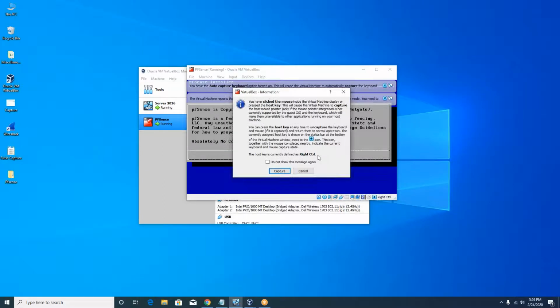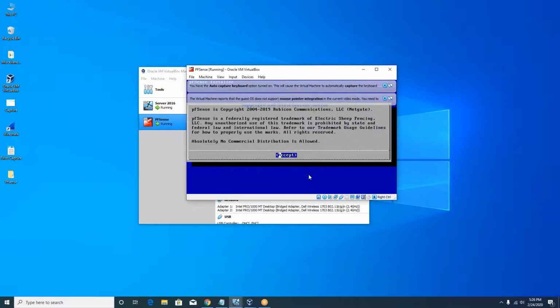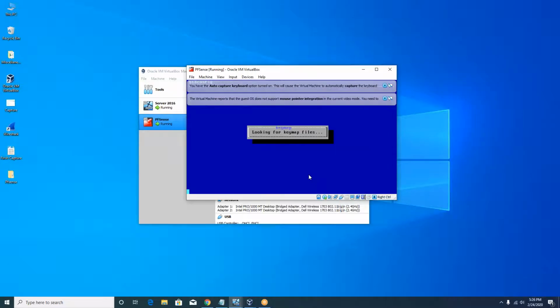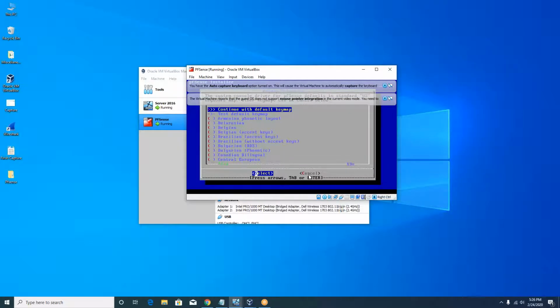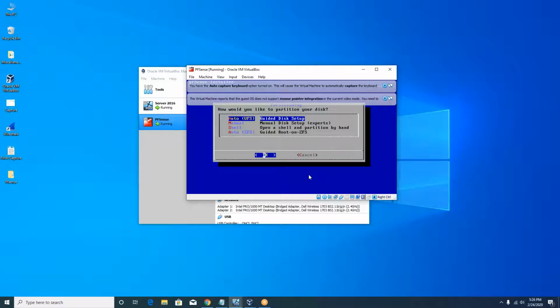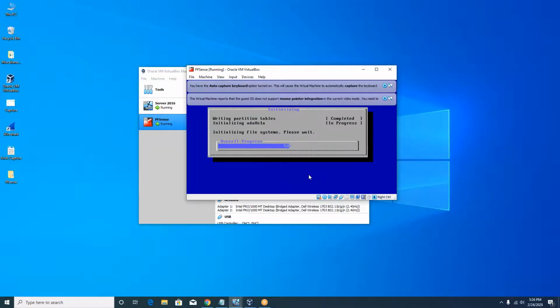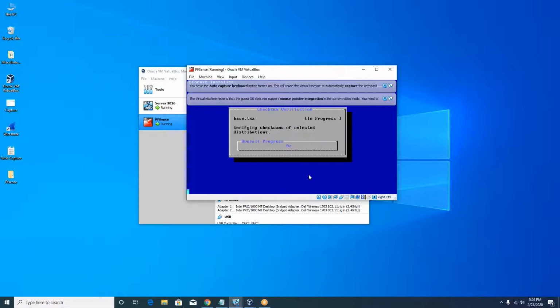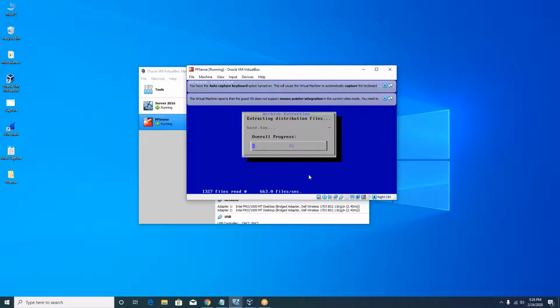And so, in here, I can just say accept, and then I'm going to go to OK. To start the installation, I'm going to continue with the default keymaps, and I'm going to click on OK for auto configuration, and then the installation will continue, and whilst I am looking into other options.